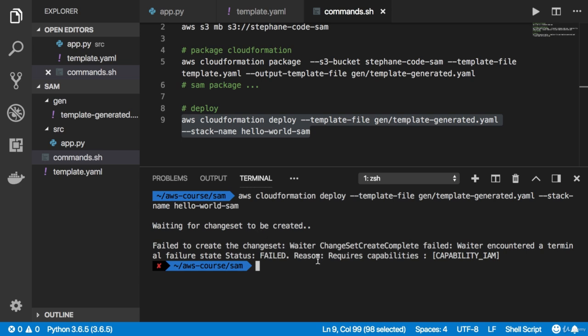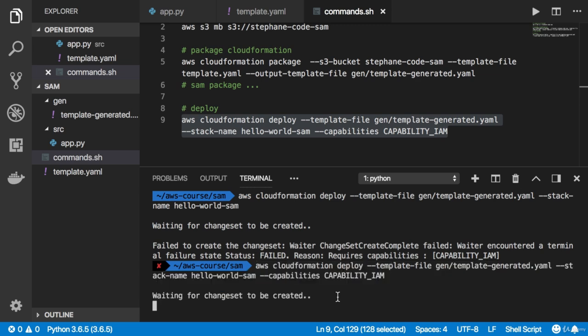So here it says the change set generation has failed. The reason is that it requires the capability IAM. So this is the annoying thing when you run this package command. It doesn't necessarily give you the right answer and the right commands. You actually need to add a capabilities flag right here. Here I'm going to add capabilities, and then I will just copy this CAPABILITY_IAM because we are generating an IAM role. So I'll run this command again, and now it's waiting for the changes to be created, and this time everything should be created just fine. Now the stack is in create-update state.